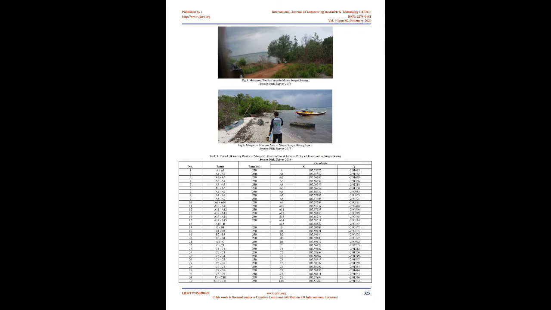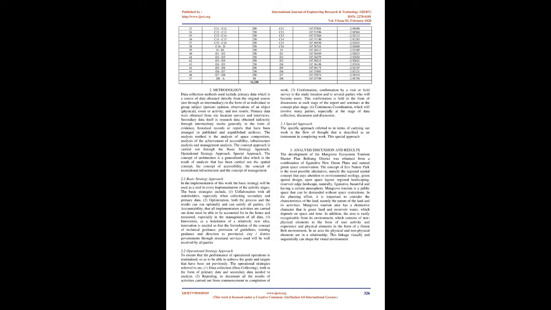Fig. 2. Map of boundaries of Sungai Berang Mangrove Tourism Area. Source, the Provincial Government of Bangka Belitung. Fig. 3. Mangrove Tourism Area in Muara Sungai Berang. Source, Field Survey 2018. Fig. 4. Mangrove Tourism Area in Muara Sungai Berang Beach. Source, Field Survey 2018.